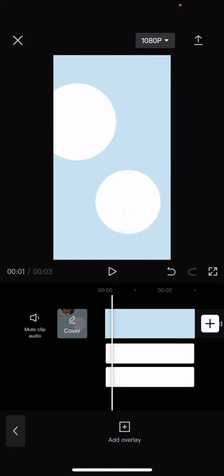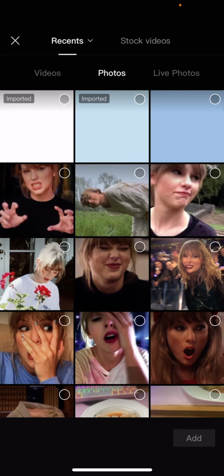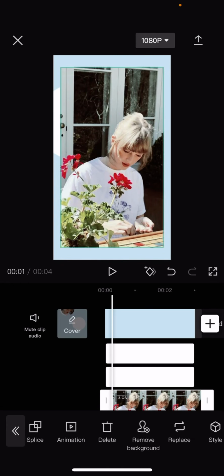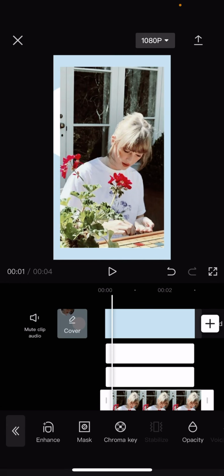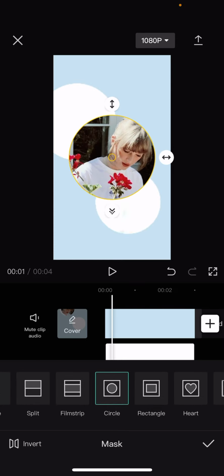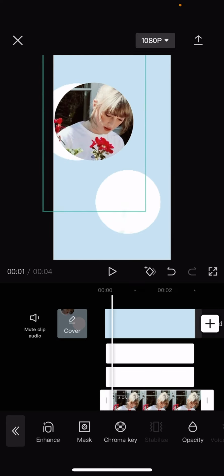Once you're done, you're going to add in an overlay. I'm going to add in some pictures. And then I'm going to again add the circle mask, and then I'm going to put it like here.